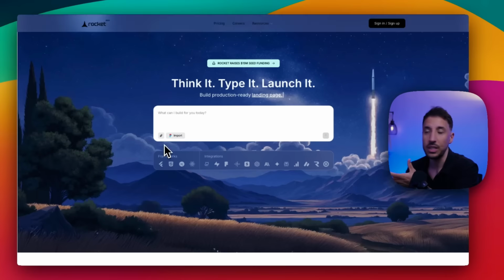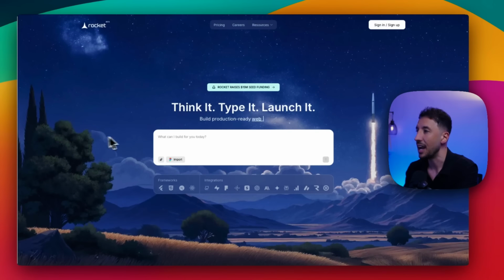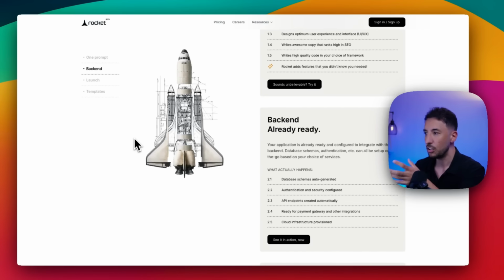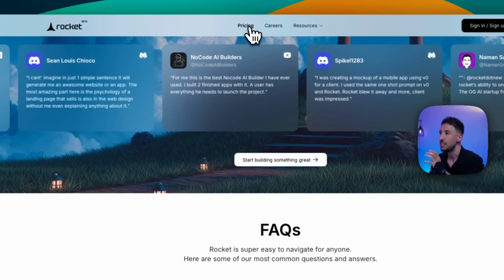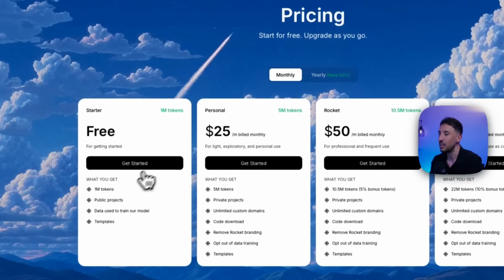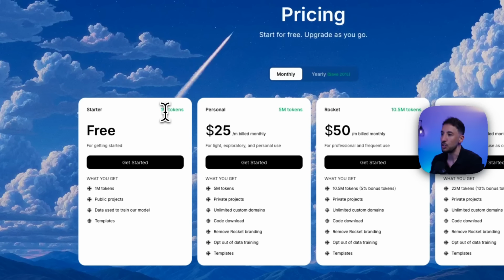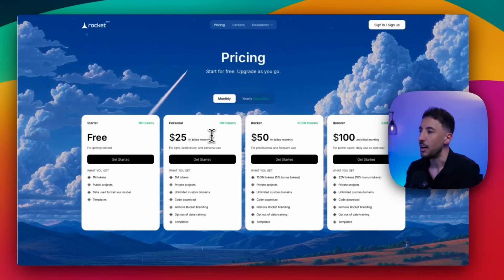They give you a really generous free account. So the way Rocket.new works is based on tokens. On the free plan, if you go to pricing right here, the starter plan gives you 1 million tokens. But if you want to upgrade, you can always use the personal or the Rocket plan, which gives you 5 million and 10.5 million tokens there.